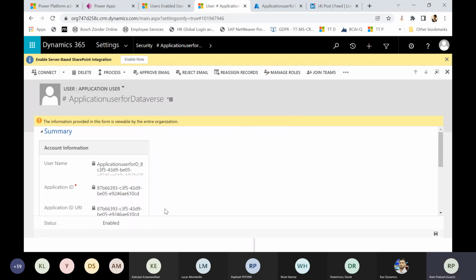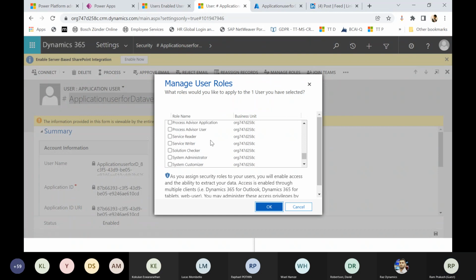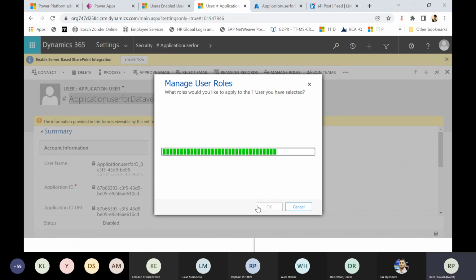Let's wait for it, okay, cool. Now it's created. Here you can see this is the name which we created in Azure. This is nothing but the application user for Dataverse. Once this is done, I just need to assign some security role to the user. For now, I'll assign the system administrator role to this application user.